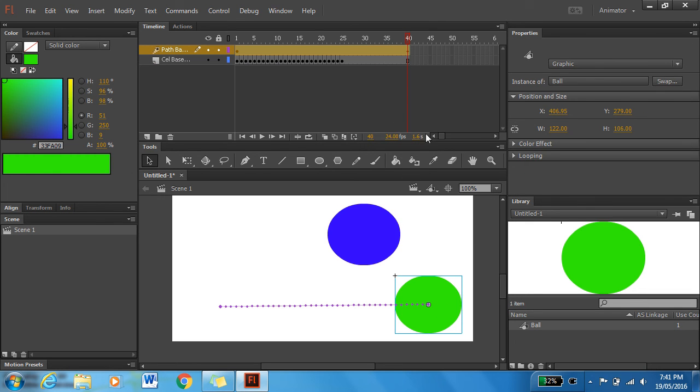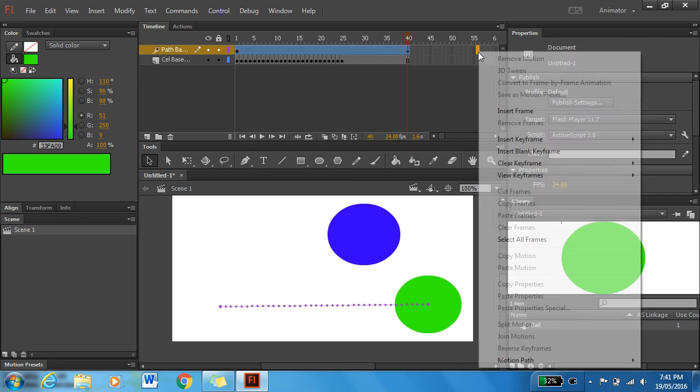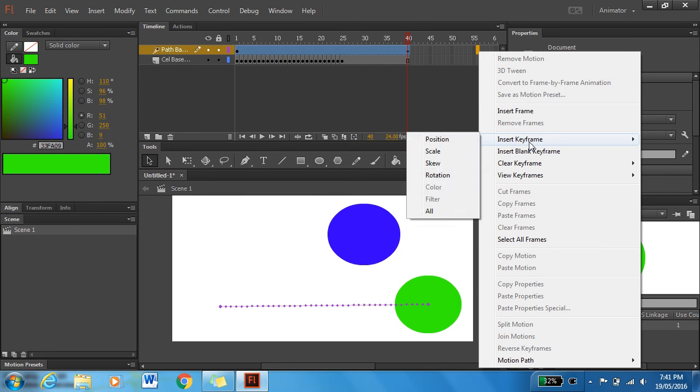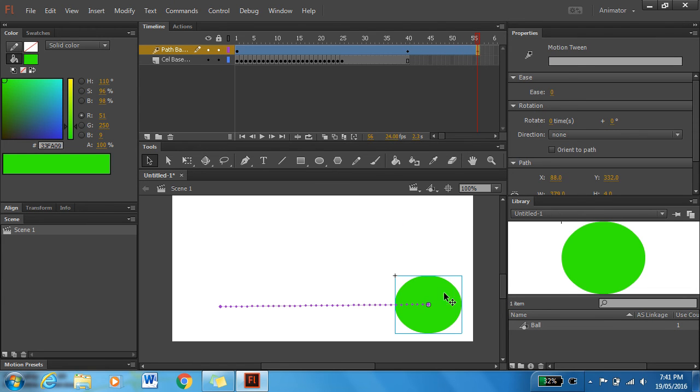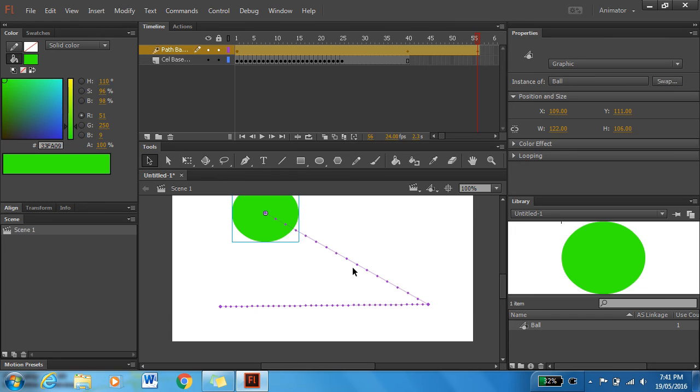With my motion tween, if I wanted to make more points, I can go insert keyframe. Now this time it gives me a lot more options. I suggest you always pick all. So that's created a new keyframe, so another major finishing point. So I'm going to pick up here. And you can see it's generated the path again.